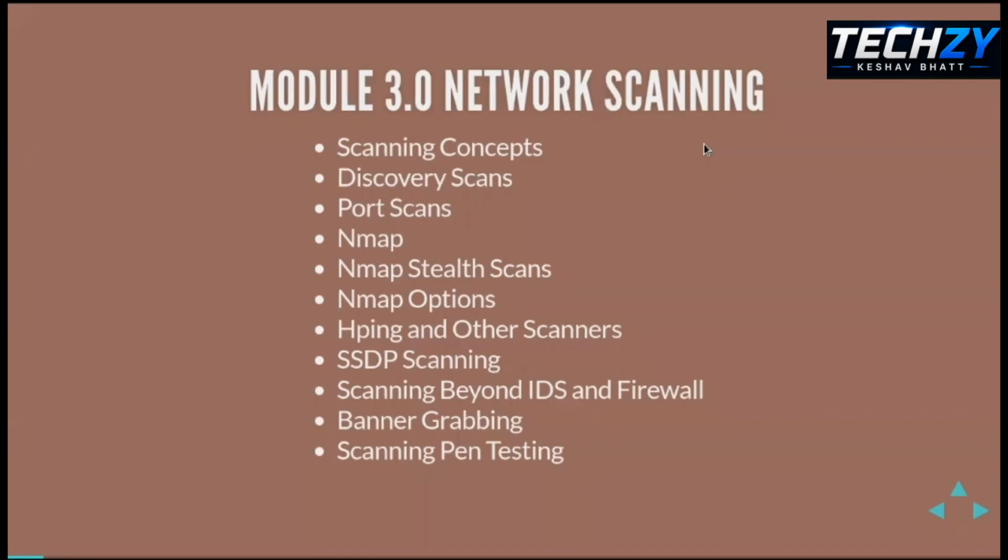There's a little overview on HPing and how it can be used for packet crafting. And there will be a list of other tools that we can use for network scanning. We will also discuss SSDP scanning and how it is beneficial in finding out the vulnerabilities and the other devices on the network. Then we'll discuss some techniques which help us in evading the IDS and firewall. There will be some small descriptions on banner grabbing, and then we'll discuss the topic called scanning pen testing.